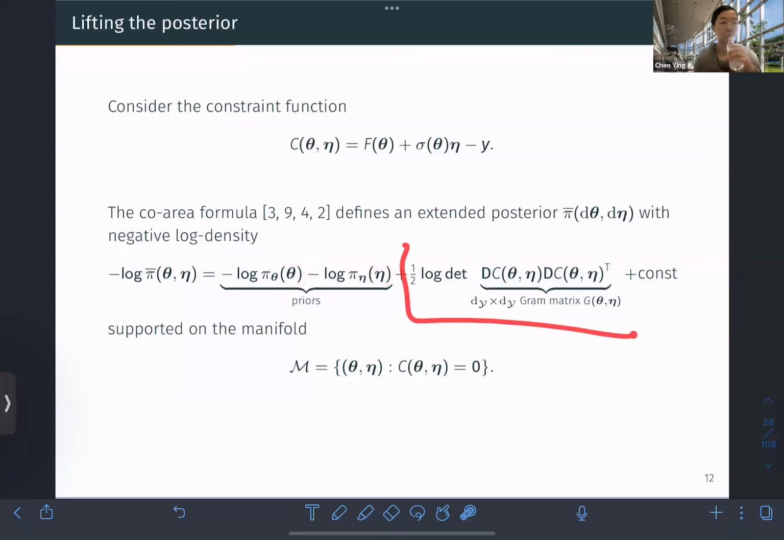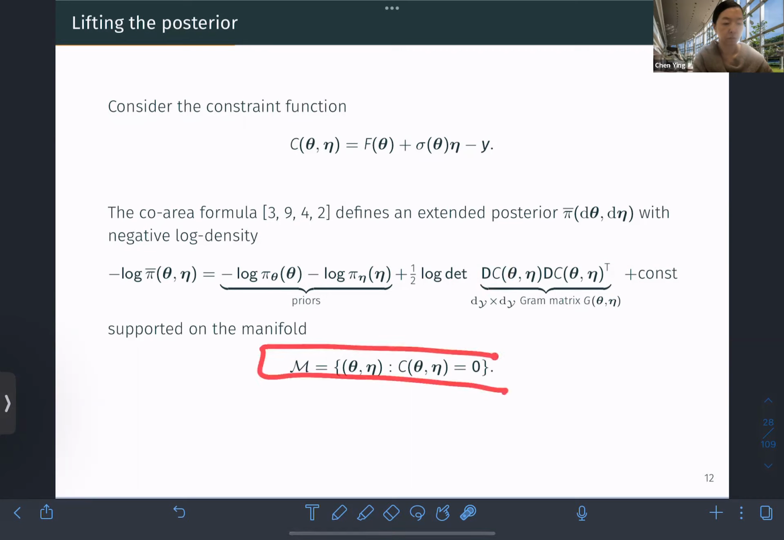And here we have this kind of change of variable correction term that is called the Gram matrix. So this is the log determinant of the Gram matrix that is computed using the Jacobian of the constraint. And this density is supported on a manifold defined by fulfilling the constraint. So when we fulfill the constraint, which means when the data agrees with our model here, we have a manifold structure.